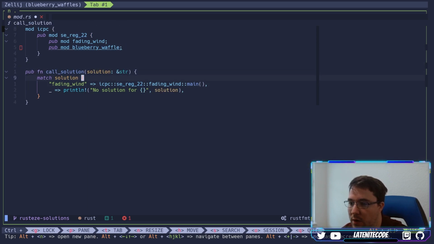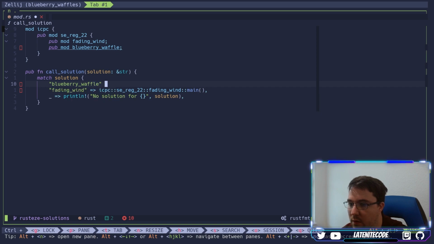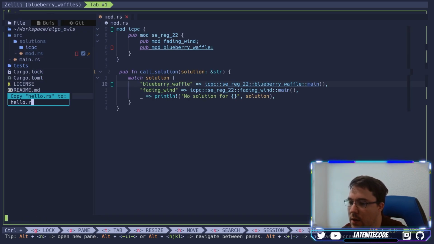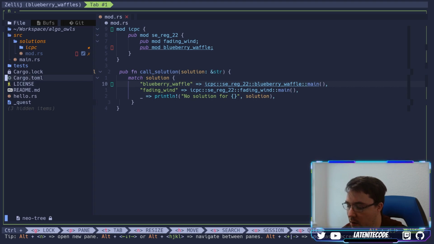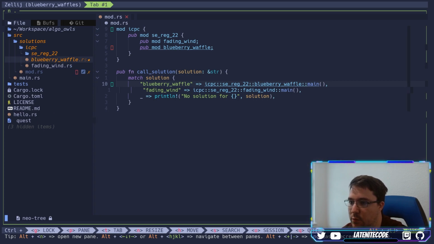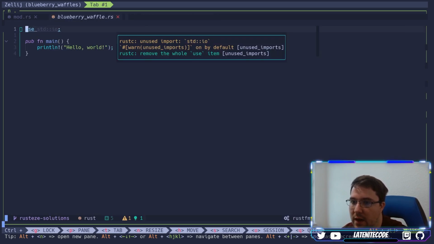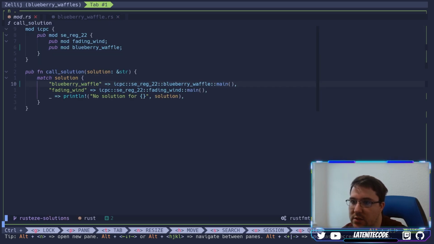And then we'll come down here and we're going to say Blueberry Waffle is going to be mapped to ICPC SE Reg 22 Blueberry Waffle main. Okay, and then we'll open up my Explorer, and then we're going to copy hello into source solutions ICPC SE Reg 22 Blueberry Waffle.rs. And so now if I open this up, there's the Blueberry Waffle file. That looks great. And then if we come over to main, it's looking pretty good as well.